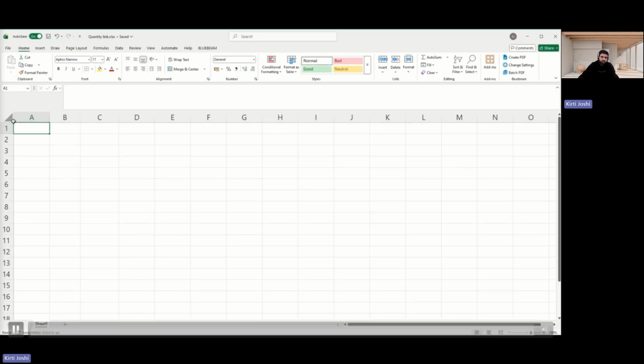So this is the interface of the Excel. I'm going to link this with the Bluebeam. So in the top side, you can see the Bluebeam options is available. There is a plugin, so you can just use that plugin.